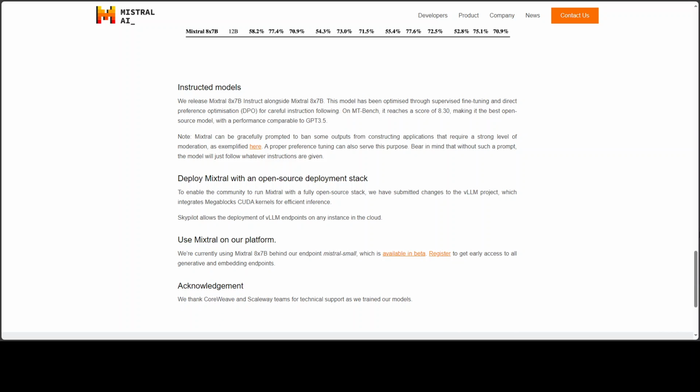So this is it, guys. And one more thing I forgot to tell you is that they are also behind some of the endpoints like Mistral Small, Tiny, and Medium. You can also access it through API.